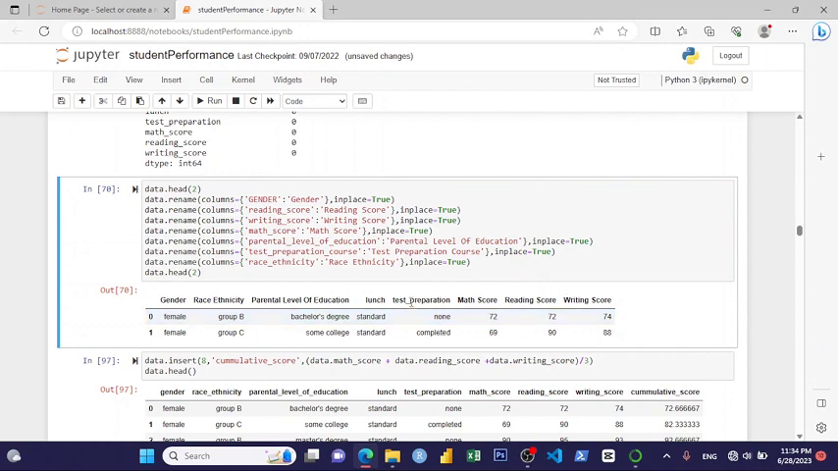Okay, this is test preparation. Where's test preparation? Test preparation course. Okay, there's no course there. So we're going to change this test preparation, so that it's going to affect it, because we have test preparation. All right, so we are home and dry. Now we have that. So this is how to change the column headings.